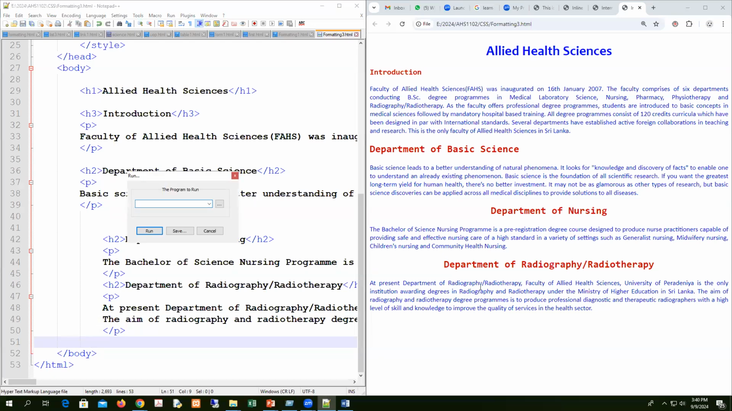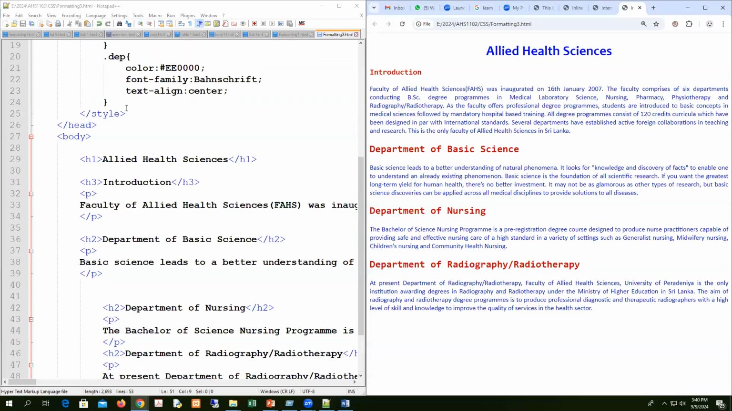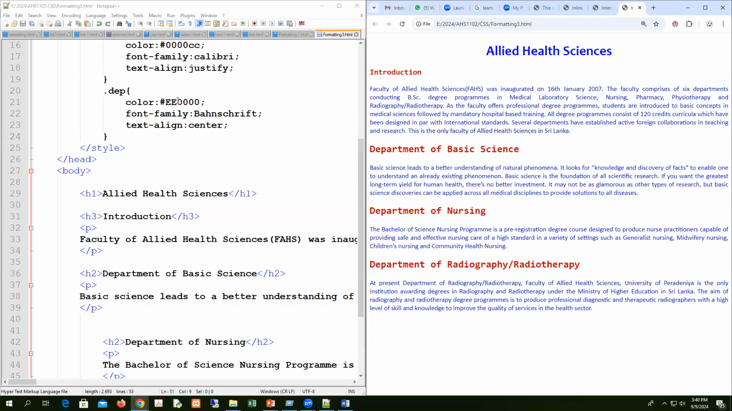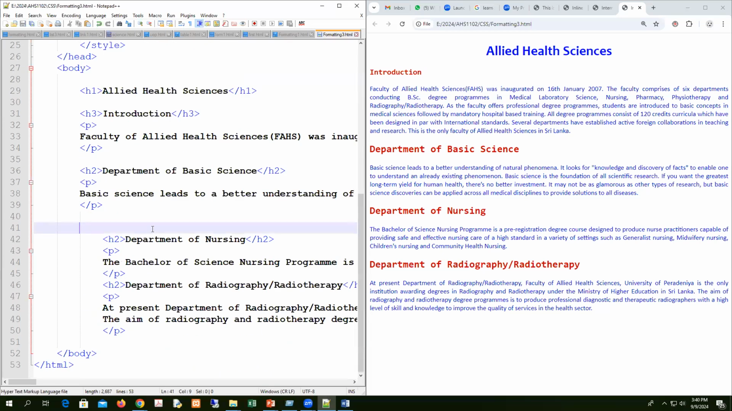If you remove this, now you can see, yeah, the same. But we can apply this formatting for the division, right? Say this is something different, right? Say font family, just say a different font, say Calibri. Both paragraphs are Calibri, no? Just say Arial, and yeah. So this is how we apply.